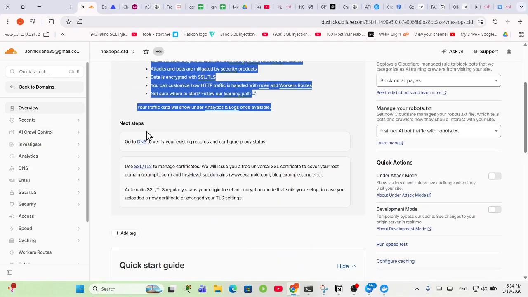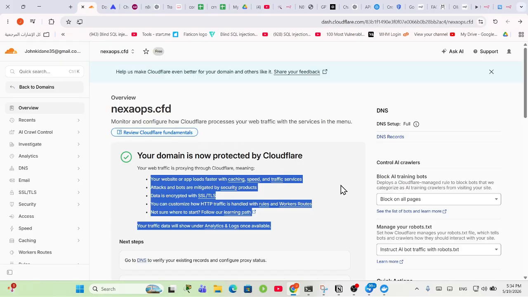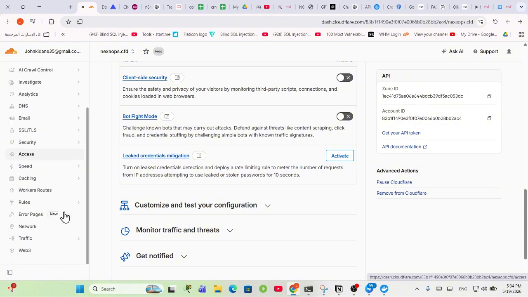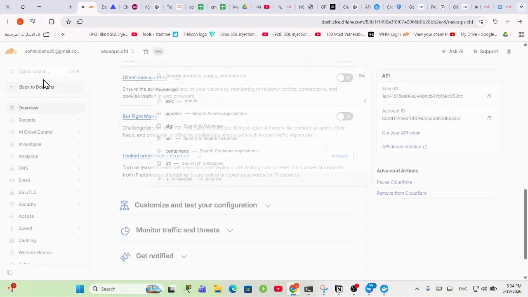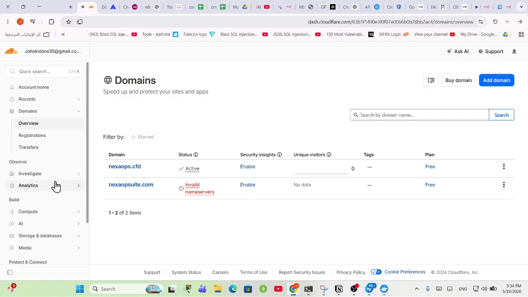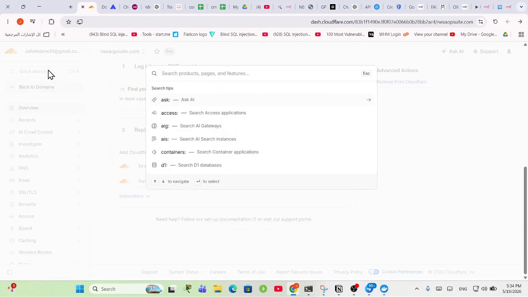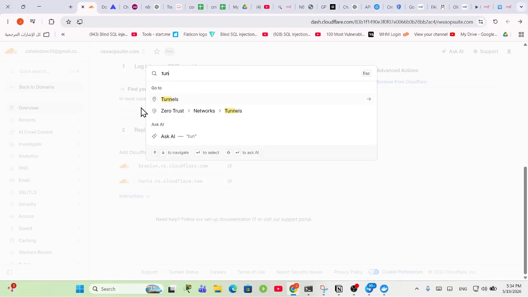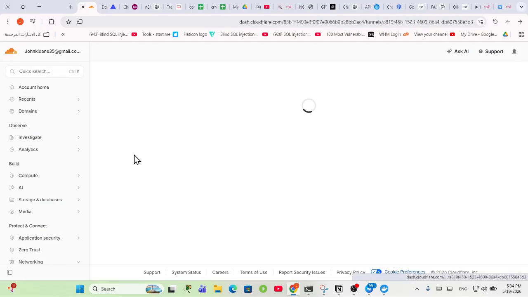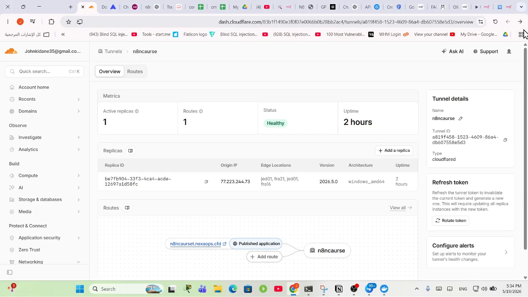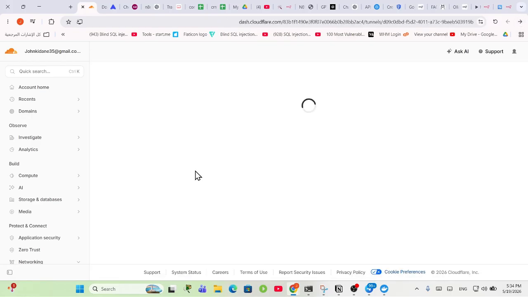So the next step, once we get everything set up here, we can go ahead and go back here. So we can just go ahead and go to the tunnel. We can go to the tunnel here, and we can add our subdomain if you want to add a subdomain. So let me go ahead and do that. Let me open this one.